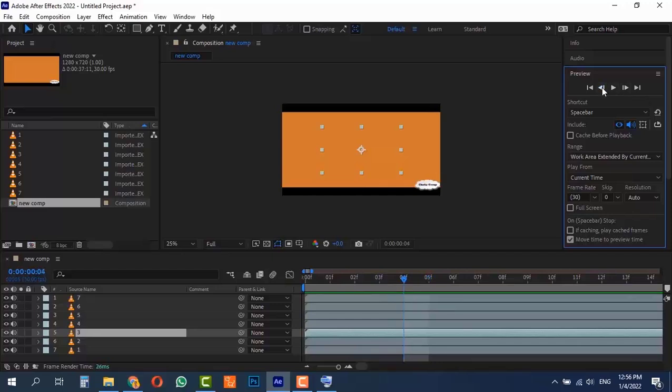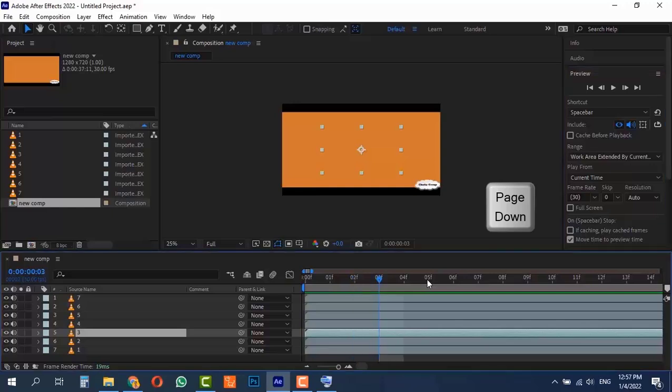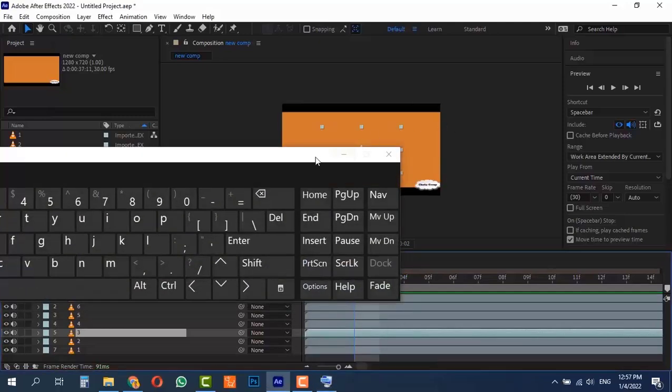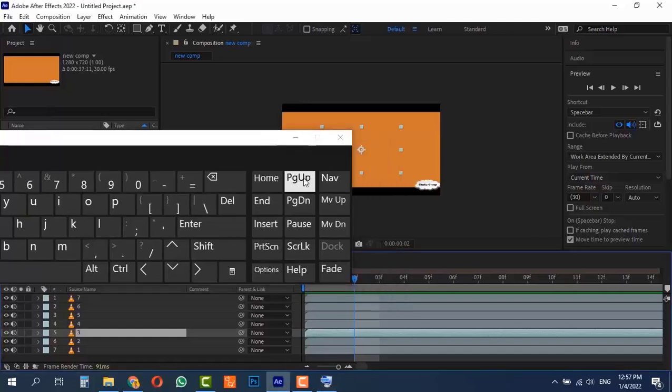This one goes backward, goes to previous frames. These have shortcuts too, and I prefer them much more. Its shortcuts on the keyboard are page up and page down. If you press page down, it goes forward. And if you press page up, it goes backward. Here are page up and page down. Forwards, backwards.